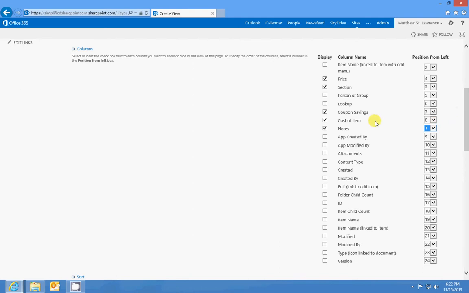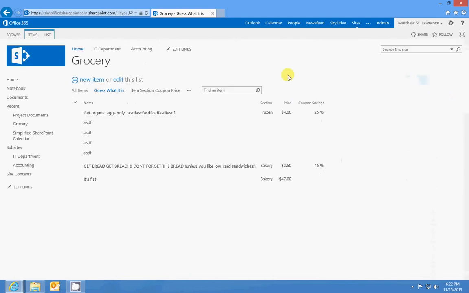Okay, and cost of the item with the coupon. We'll take off the price. Yeah, let's see what that looks like. Okay, so you can see we have two items here. We have three. It's flat, it's in the bakery, and it's $47.